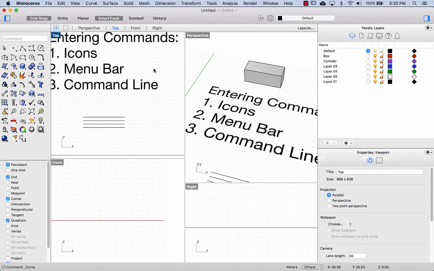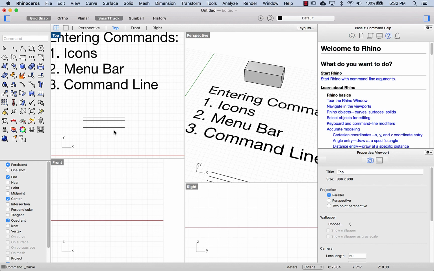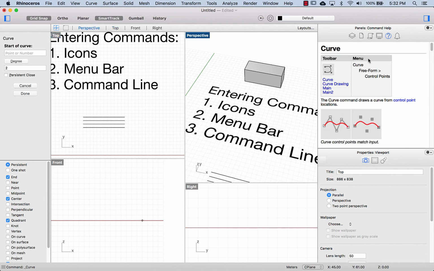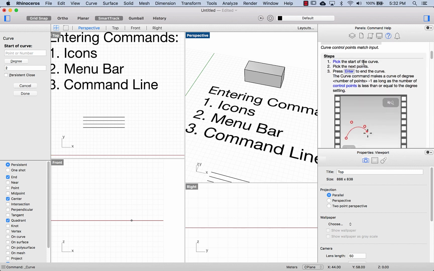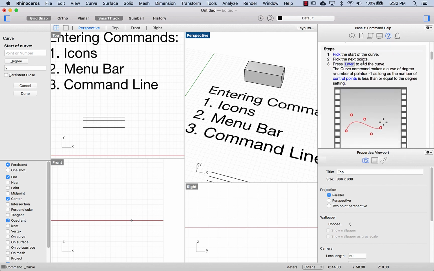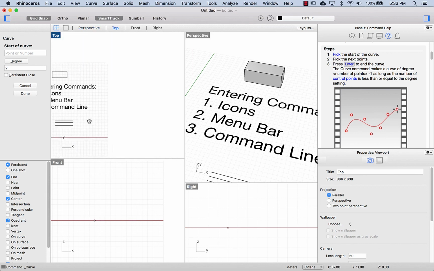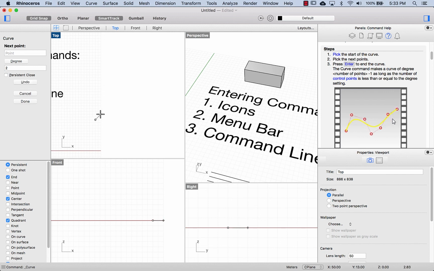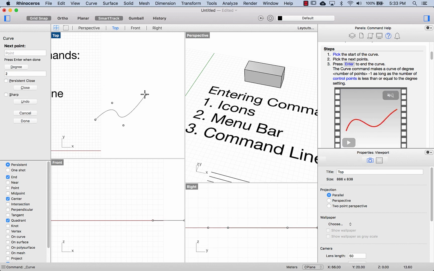For some commands, the command help panel will even go so far as to show you a short video as to how to execute a command. So let's activate that. And let's try to draw a control point curve, which is here. And now you'll see that if I scroll down here, it's telling me exactly how to draw a curve. So let's zoom out a little here. So pick the start of the curve. Pick the next points. Here are my points. And press enter to end the curve.